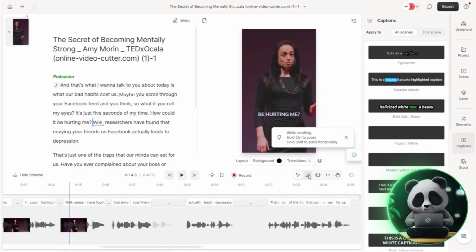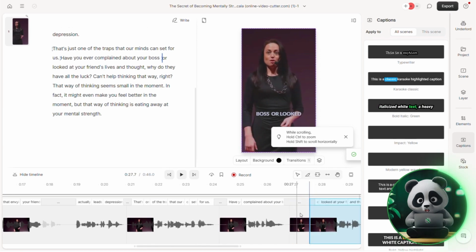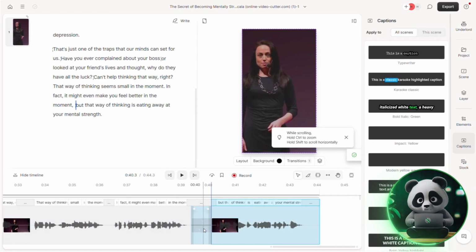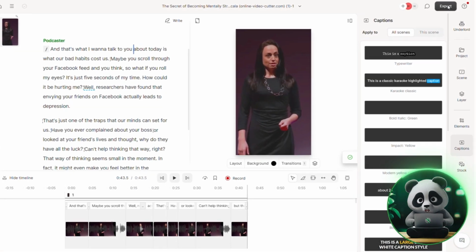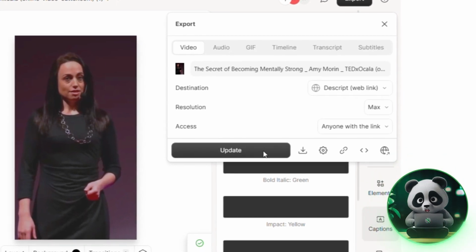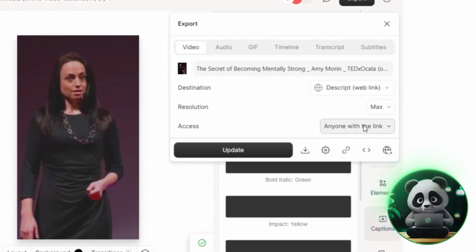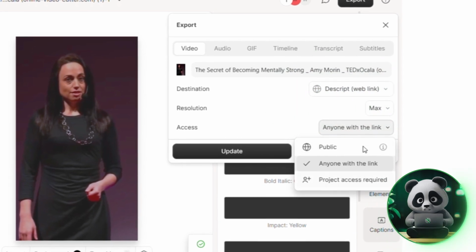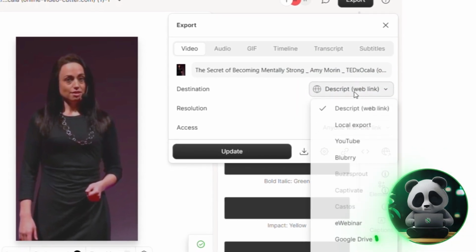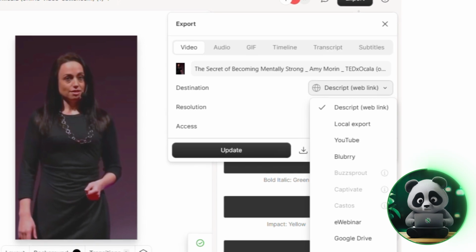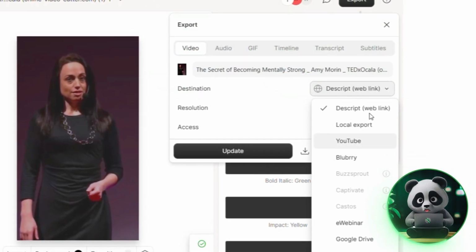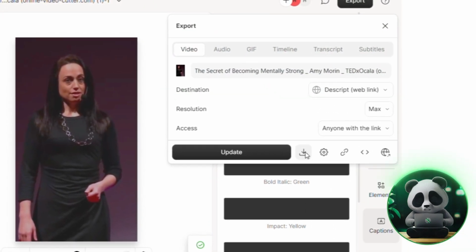One last thing I did was trim out the audio-less clips from the short to make it more punchy, just like we did earlier. When it comes to exporting, Descript gives you plenty of options. You can share the video via a Descript link, upload it directly to Google Drive or YouTube, or export it in multiple formats right from the dashboard. And that's it, we're done.